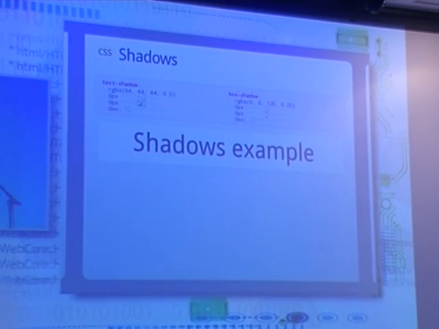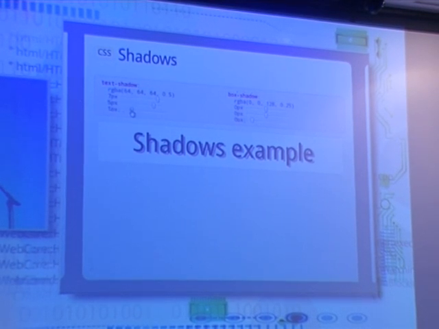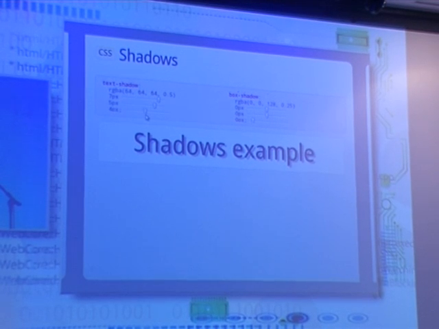Adding things like shadows, so I can add a drop shadow. This here is specifying the X offset. This is the Y offset. And then this is some diffusion that's being specified. So all sorts of things now possible on the client.